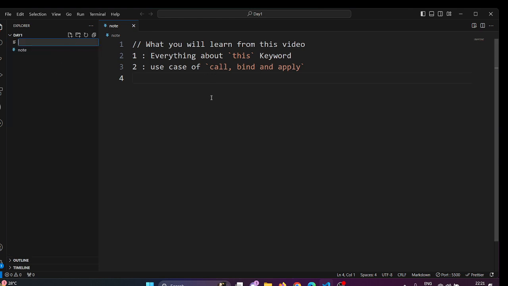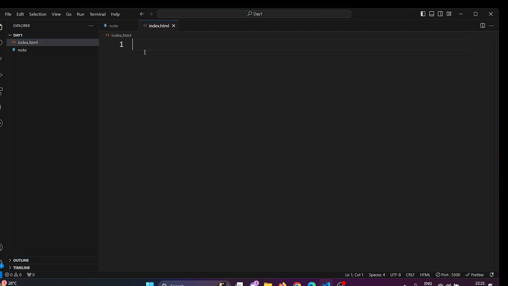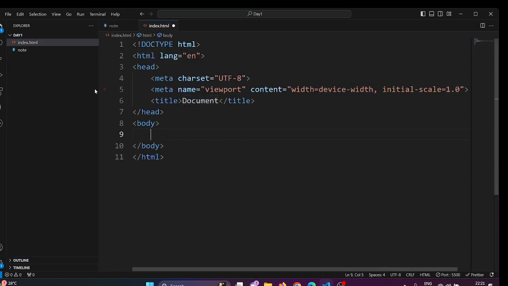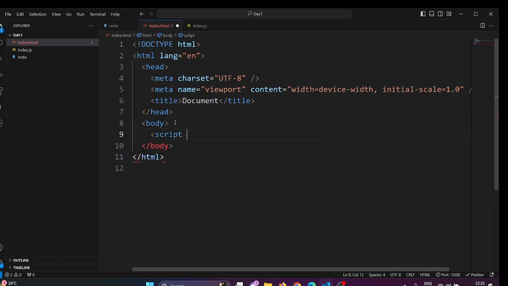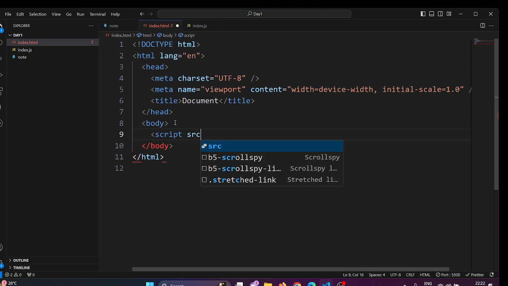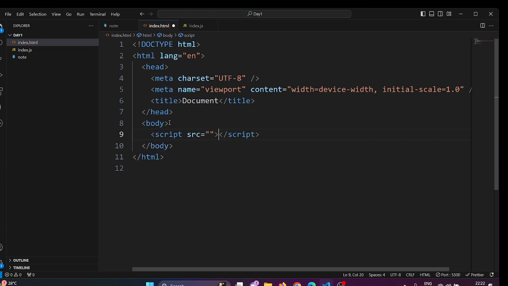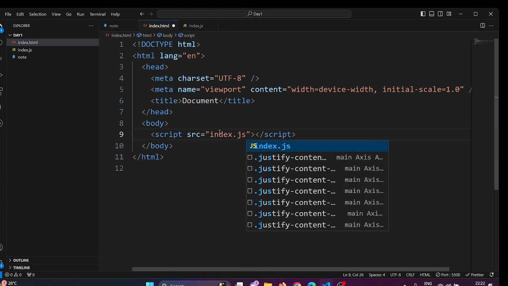So what I'm going to do here, I'll simply create one index.html file. I'll simply generate some boilerplate. I'll save it. I'll create one file. So let's say I'll create index.js, right? And then what I'll do, I'll simply link my index.js inside my index.html. So this is how we link an external JavaScript file in our HTML.